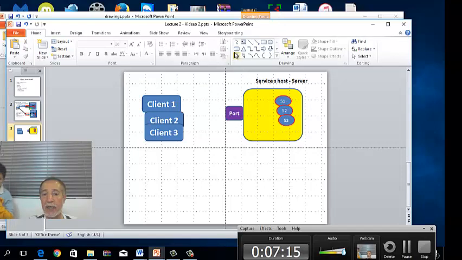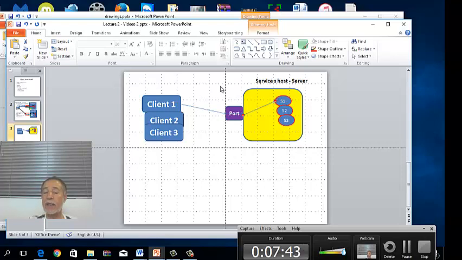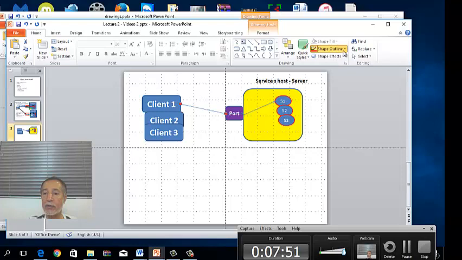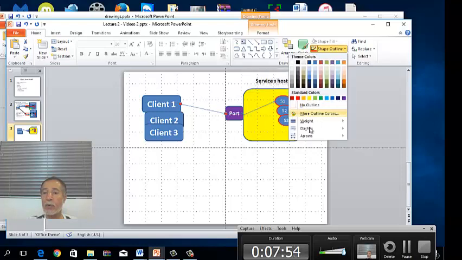So now, to make the story, let's see, client 1 wants to communicate with service 1. This is client 1. I come to the port. Now I need to go all the way to service 1. So I will make another line, and then one more, so I come to service 1. That's how it should be in principle. That's how we think of it. Let me just make this a little bit thicker so we can see it.